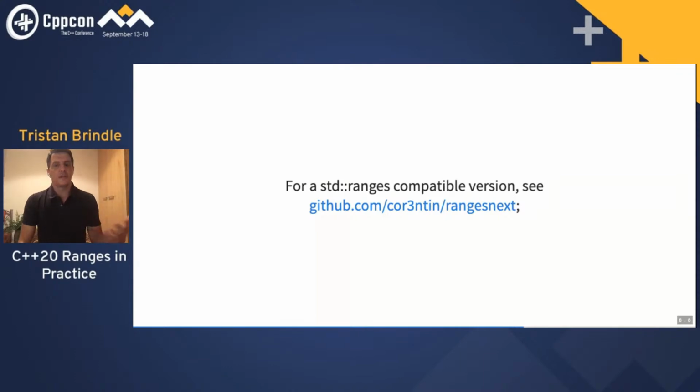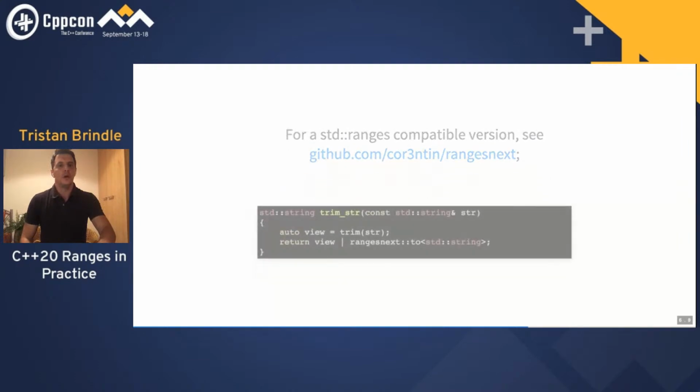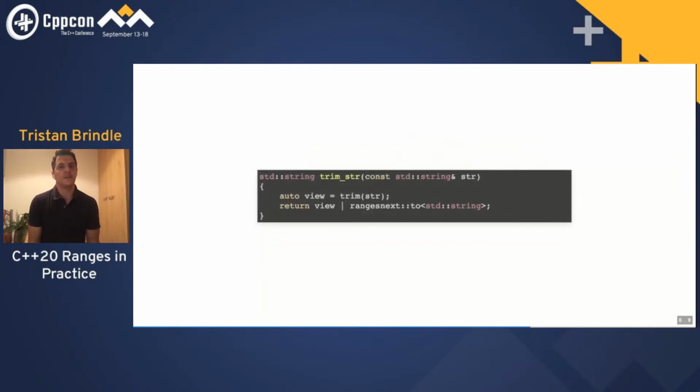So rather than writing that toString function, we're not going to bother with a function call. We're just going to have our trim_str function, and we're going to do what we said before. In a minute, we'll write a trim function that returns us a view, and we're going to pipe that view into Corentin's Ranges Next ranges::to implementation. And of course, we don't really need the intermediate variable there. We can just do it like this.